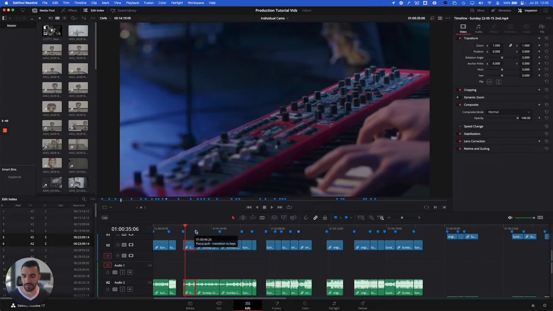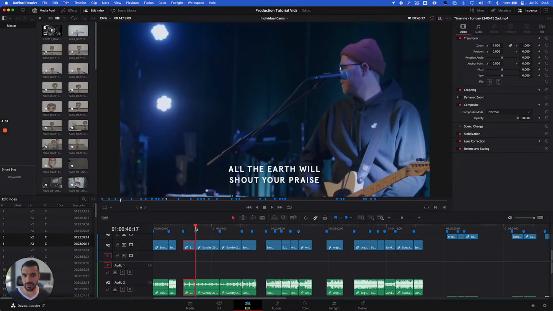All right, next we're going to look at a focus pull transition to keys. So I believe this is from the electric player down to the keyboard player.